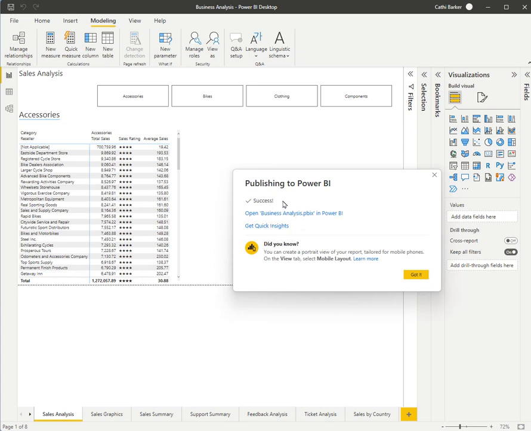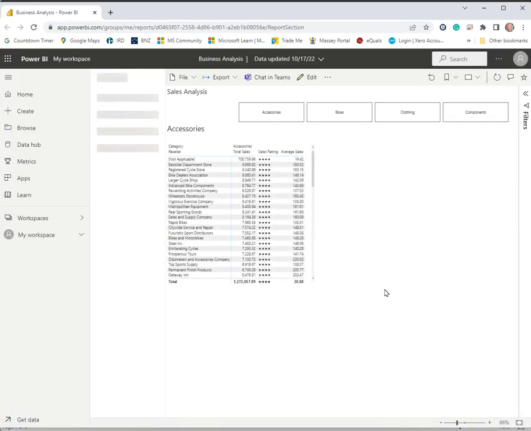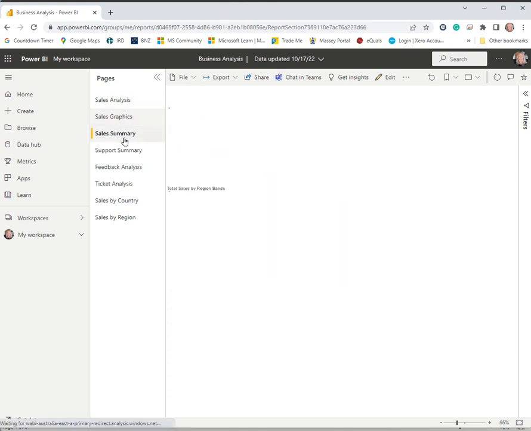We have success, and I can now open my business analysis Power BI file in Power BI service. And so it's just connecting to the internet. I'm just moving this over for you, and we can have a look at our report. It's just loading it at the moment. And here we have our report showing in Power BI service, and others are now able to interact and work with the various pages in your report.